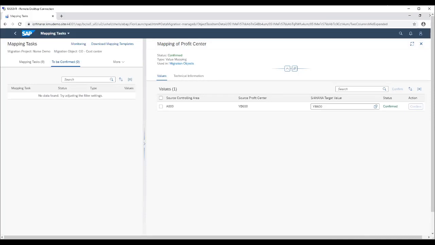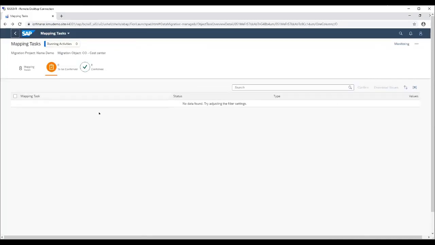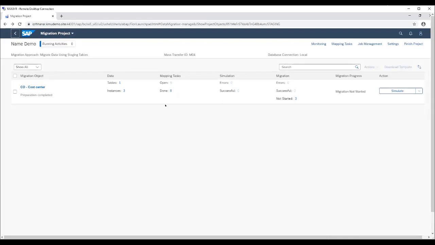And you see right now, if I go back to the mapping, to all of the mapping tasks, you see here that all the mapping tasks are available in the system. No one is open. Here you see 0 to be confirmed, and 8 for all confirmed mapping values. If I go back now, you see in this list no open mapping tasks again, and here an 8 for done mapping tasks.